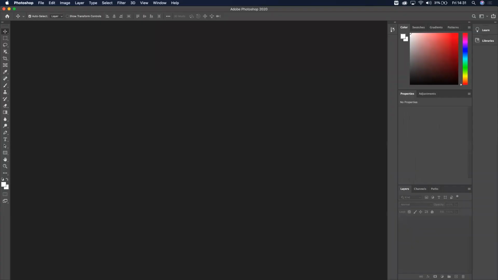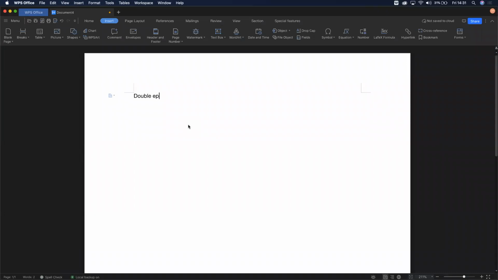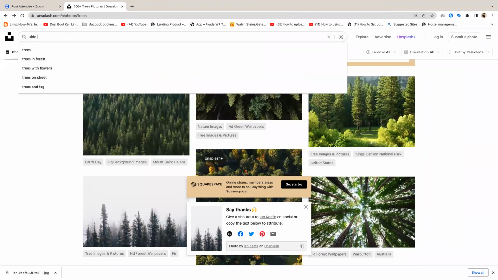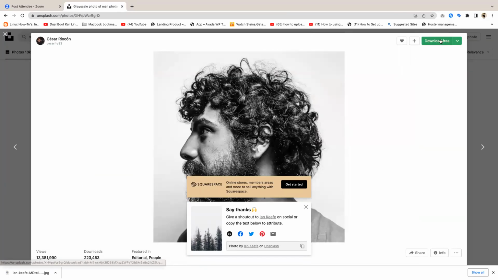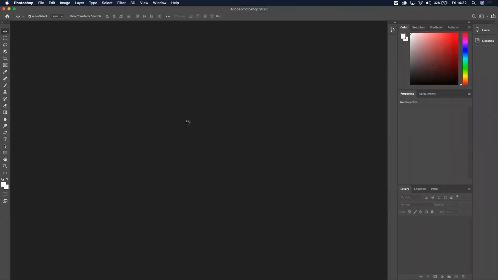I will be making notes as I'm going through. So again, let me just create some notes. Double exposure image. Okay. So import the image, that would be the first step. I will just link the image which you need to download. Side portrait is something which we'll be searching for. And this is the portrait which we are looking for. Download. Bring it right back and drop it.